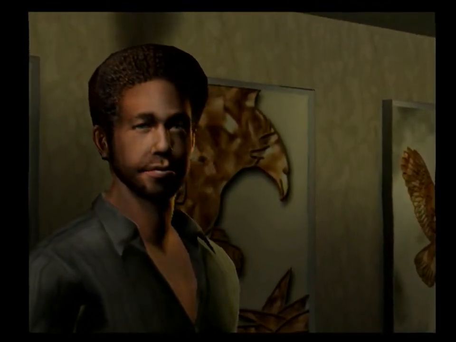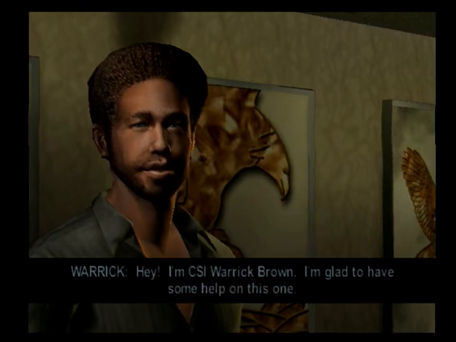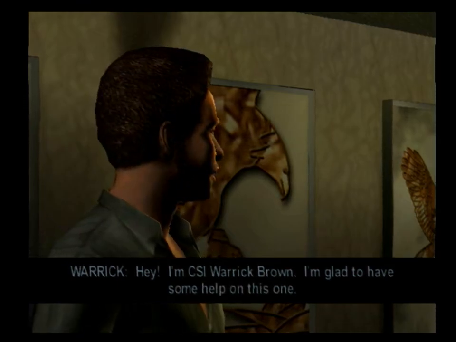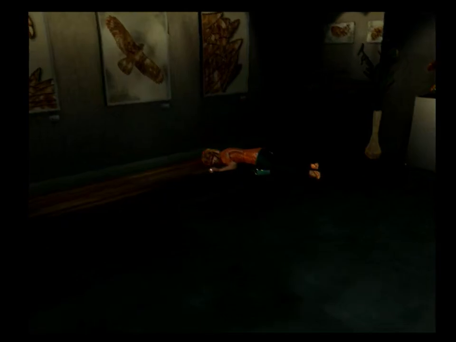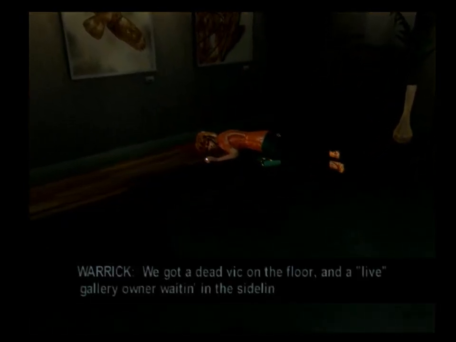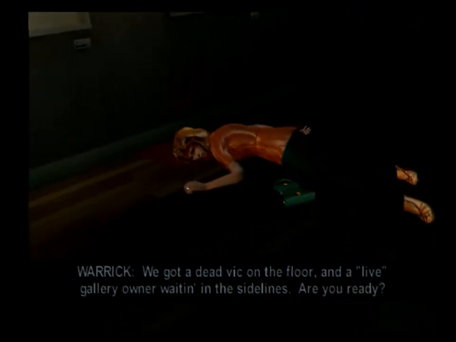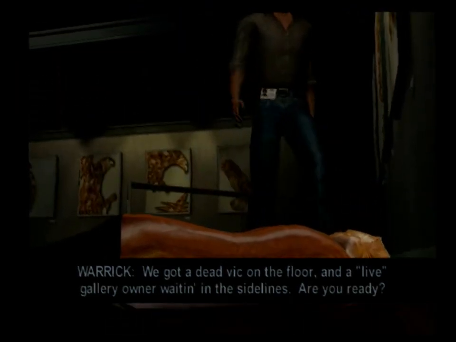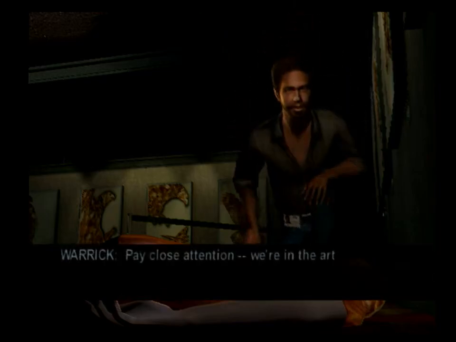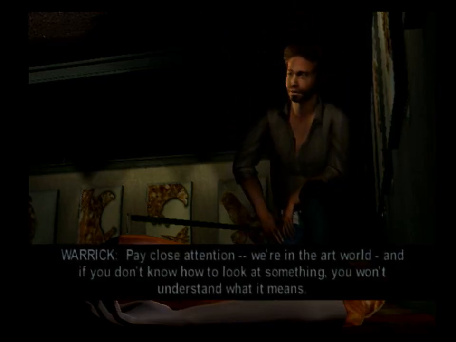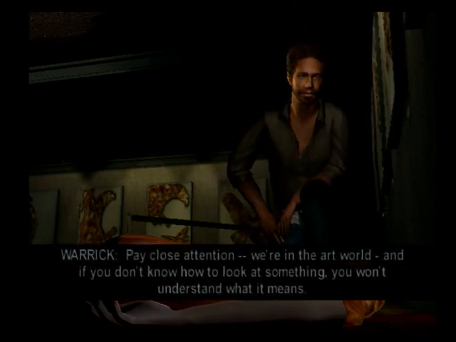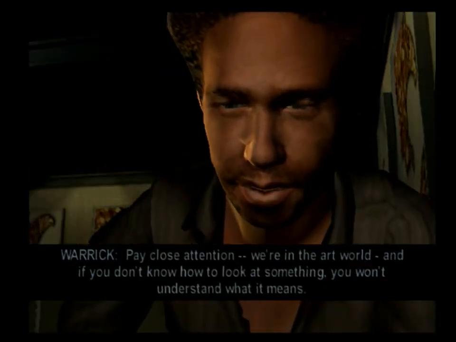Is that Warren? Hey, I'm CSI Warwick Brown. Yo, I'm Warren. glad to have some help on this one. Neon We got a dead Warwick victim Brown. on the floor and a live gallery owner waiting in the sidelines. Are you ready? Good. Pay close attention. We're in the art world, and if you don't know how to look at something, you won't understand what it means.